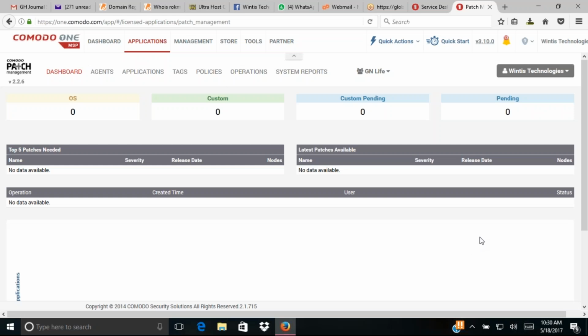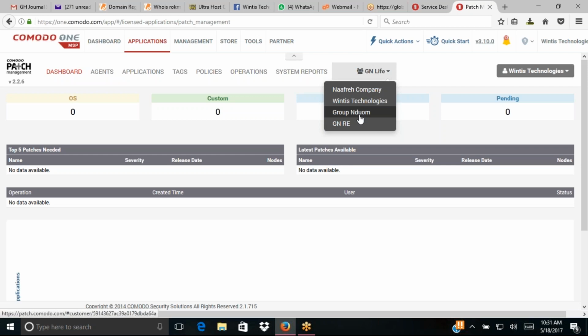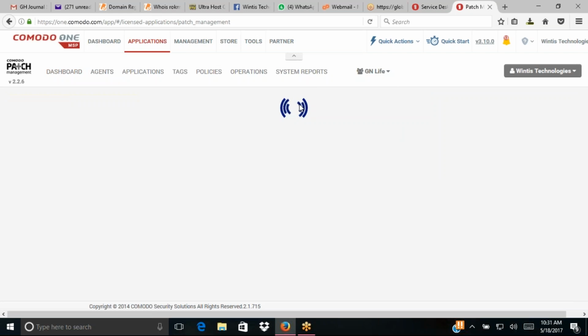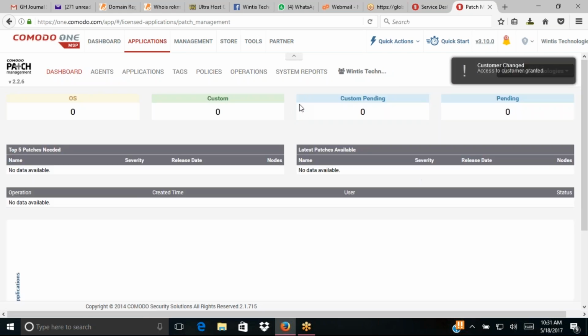So yeah, the enrollment process for the patch management starts with the company that you are going to work on. So you have to make sure first that you are in the correct company. So yeah, that's the drop down that I'm going to ask you to go to. If you're enrolling a device for, let's say, Wintis Technologies, then you have to go there first before you generate the enrollment link.